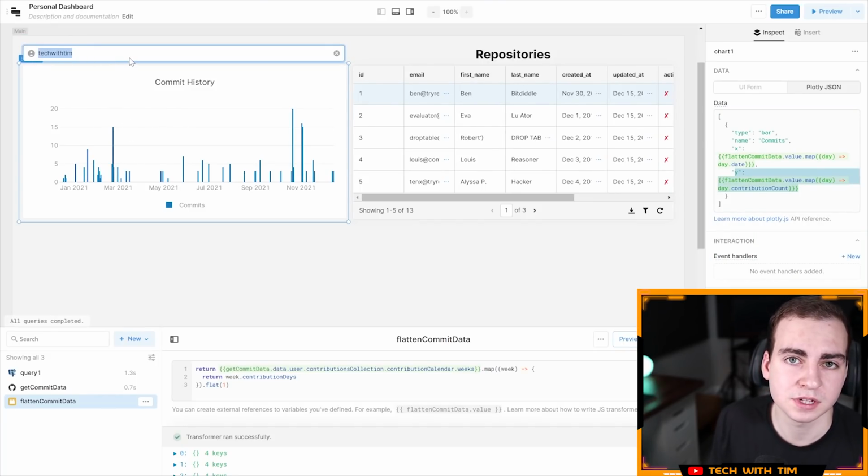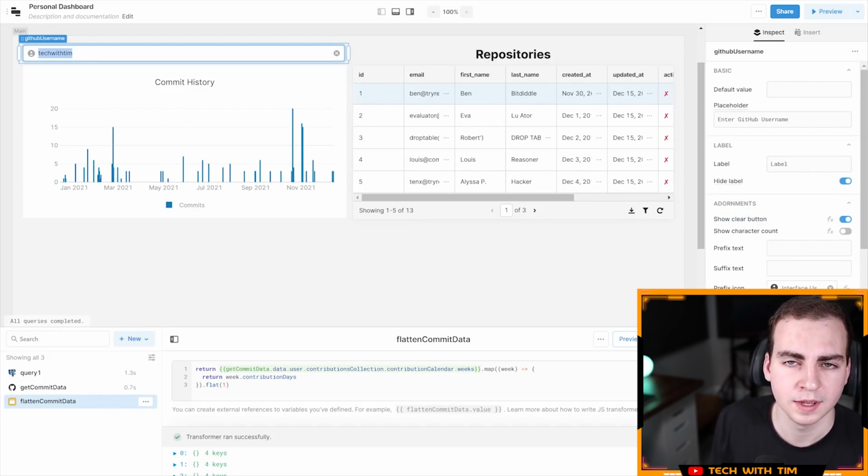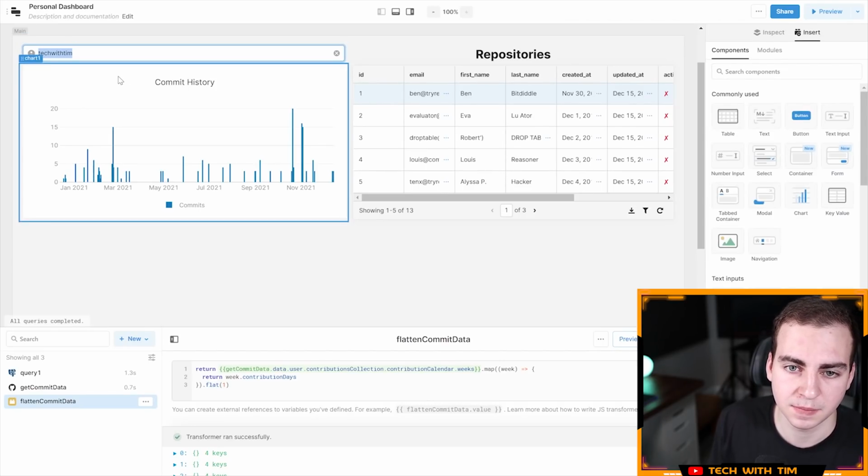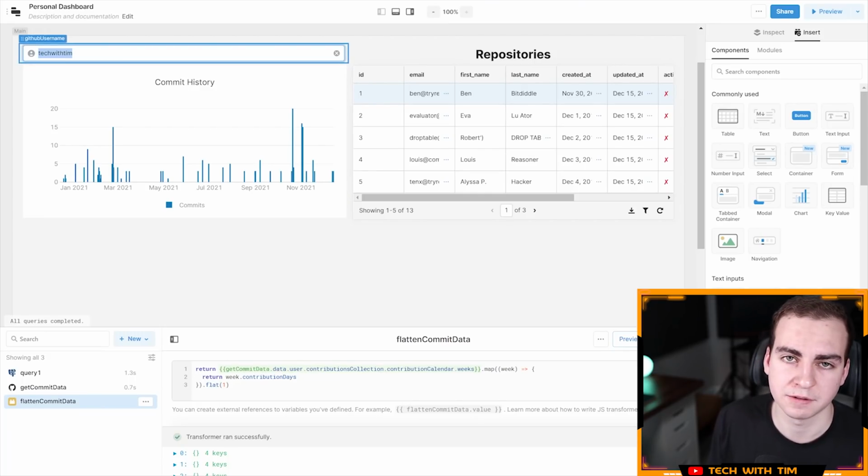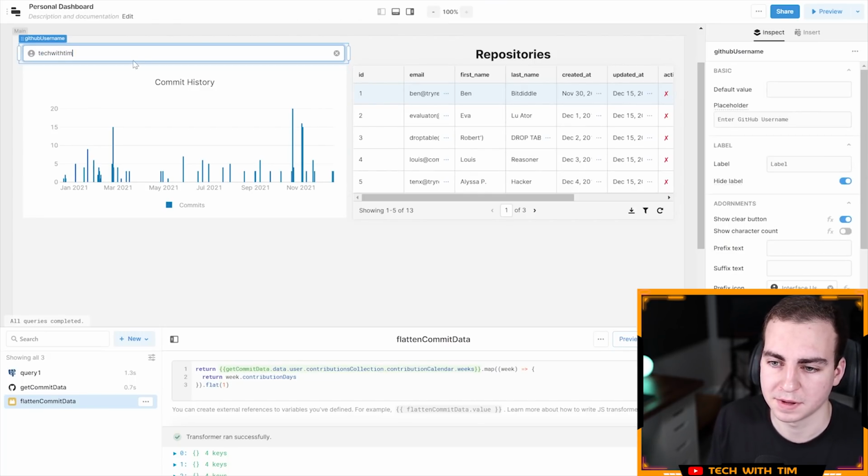Now, if we put someone else's commit history in, this will work as well. I don't know anyone else's username off the top of my head. I know mine though, Tech with Tim. And if you guys do this, you put in my username, you will see my commits, because those are publicly available. You won't see any commits to private repositories, but any of my public commits you can see right here. That's why I have so few of them.